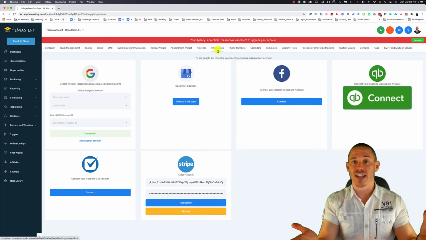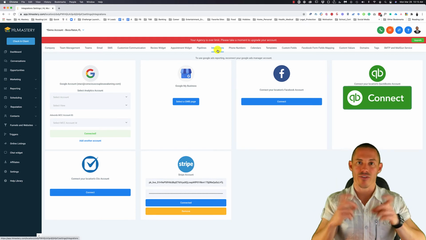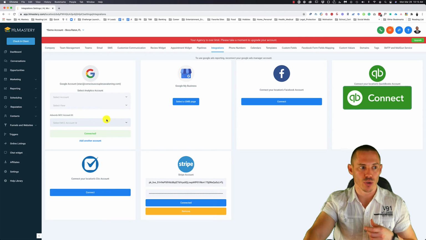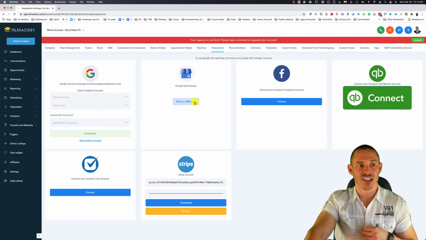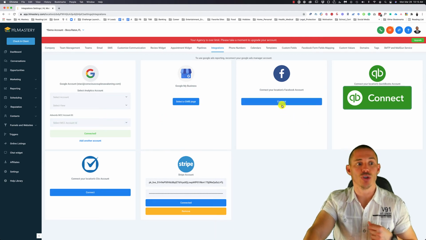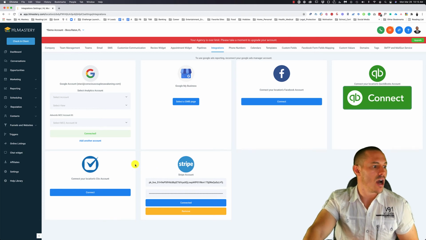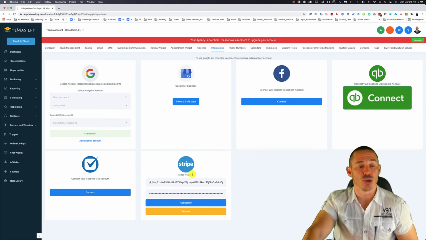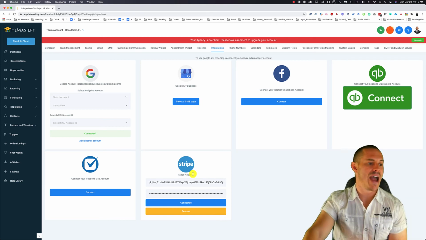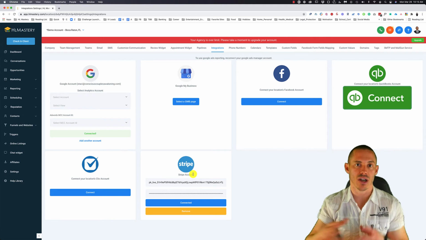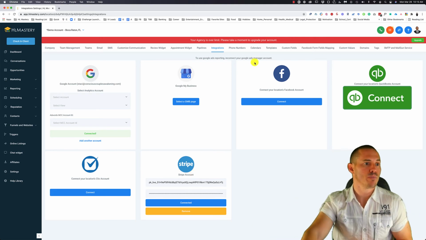Integrations, so exactly what it means. This is how you're going to link everybody together. Your Google accounts, you can add multiple in there. Google My Business, this is where you would link that. You can connect your Facebook account, you can connect your QuickBooks account. Then there's a couple other ones too. Your Stripe, for all the payments on the back end. And then they are going to continually add more to this as those integrations continue to grow.